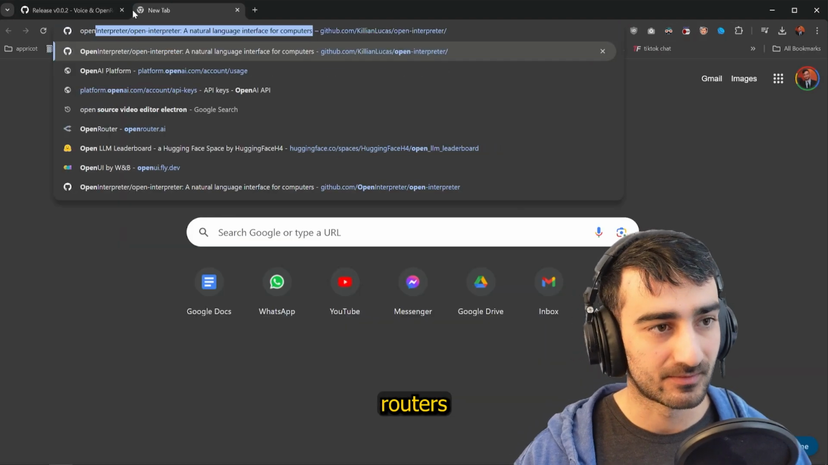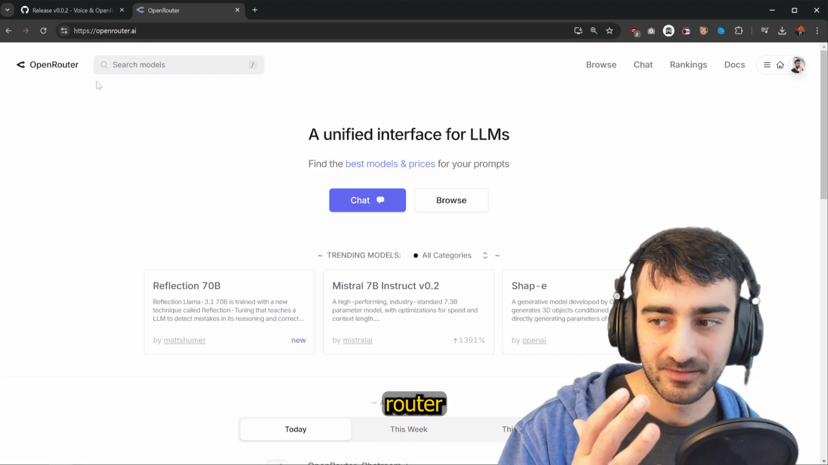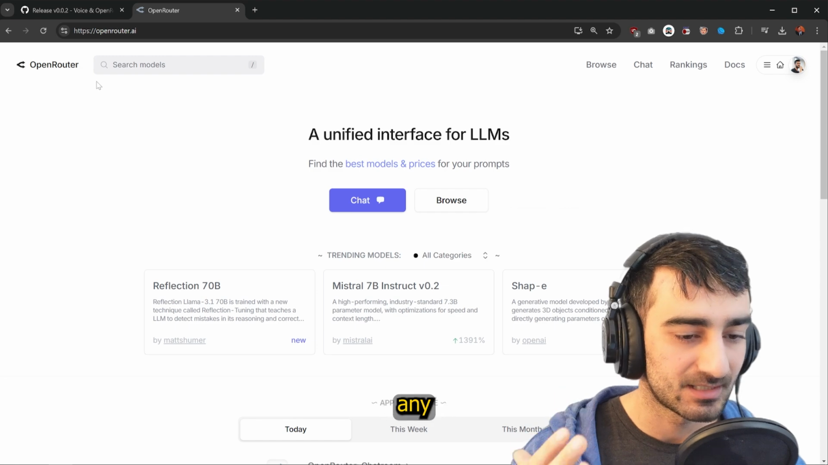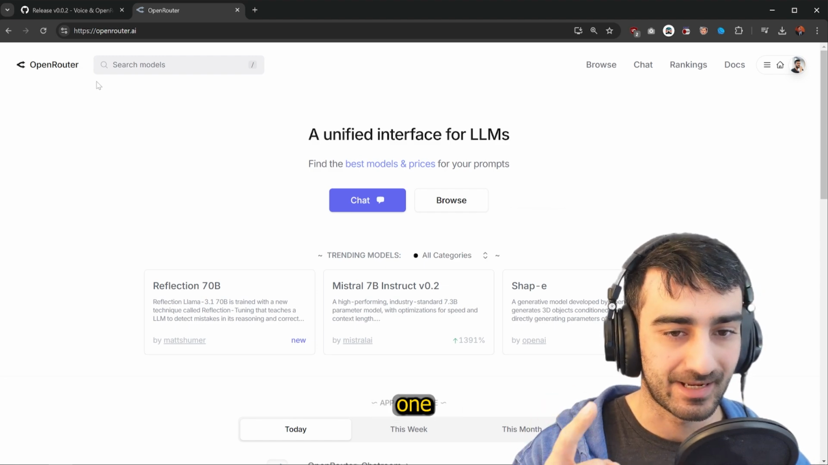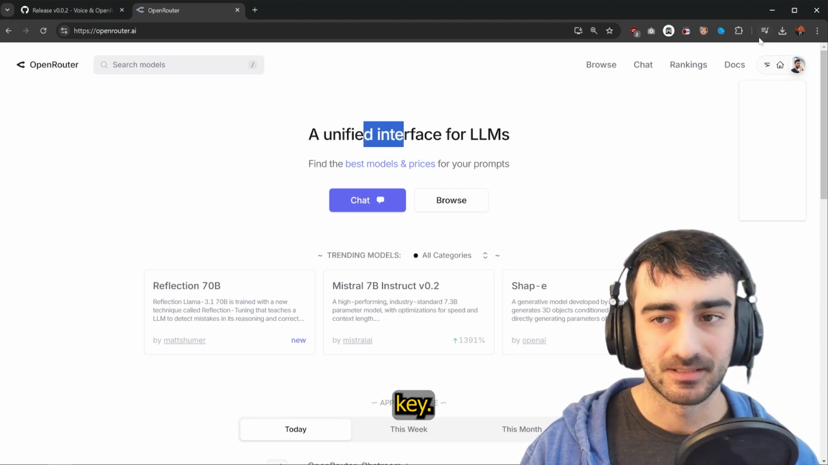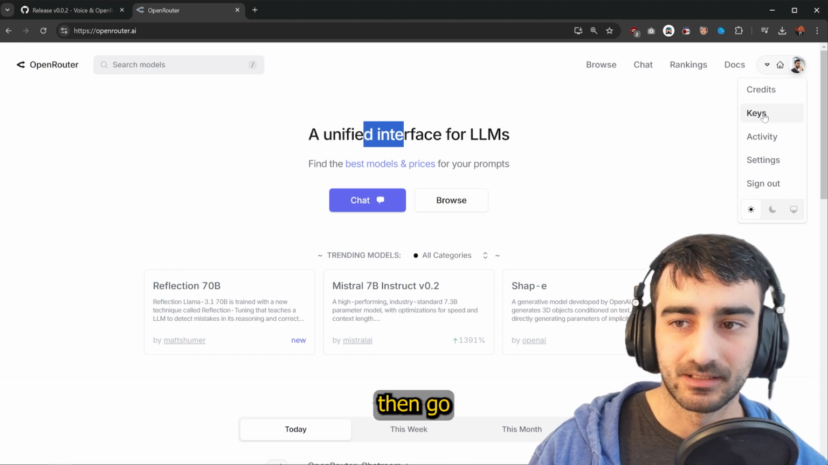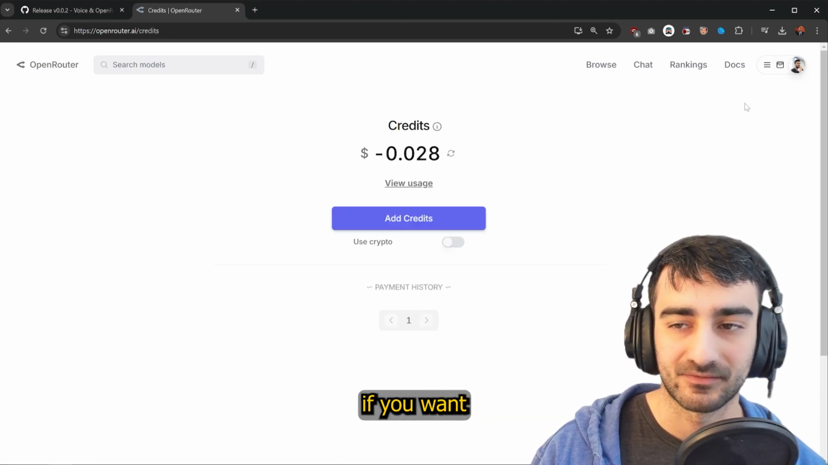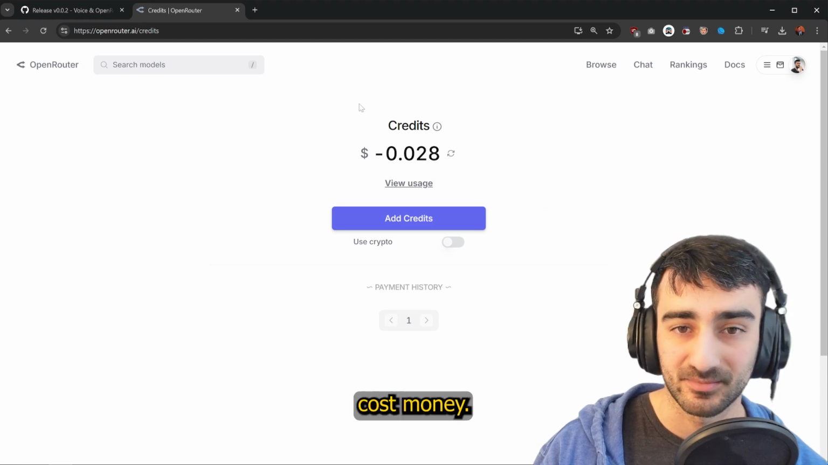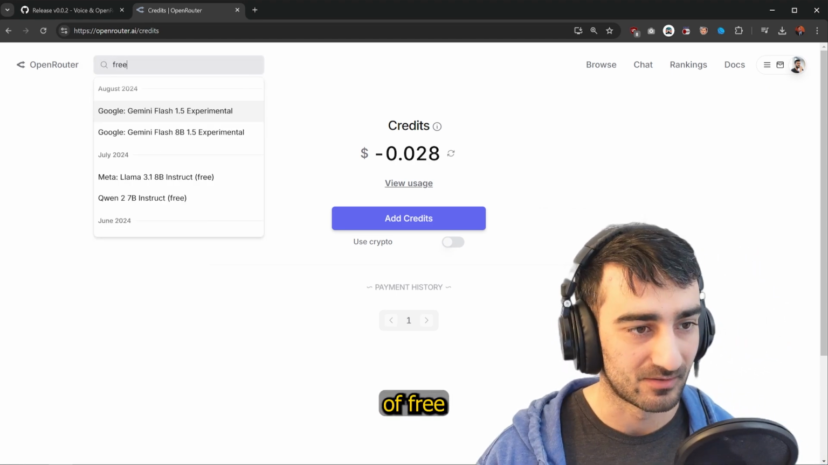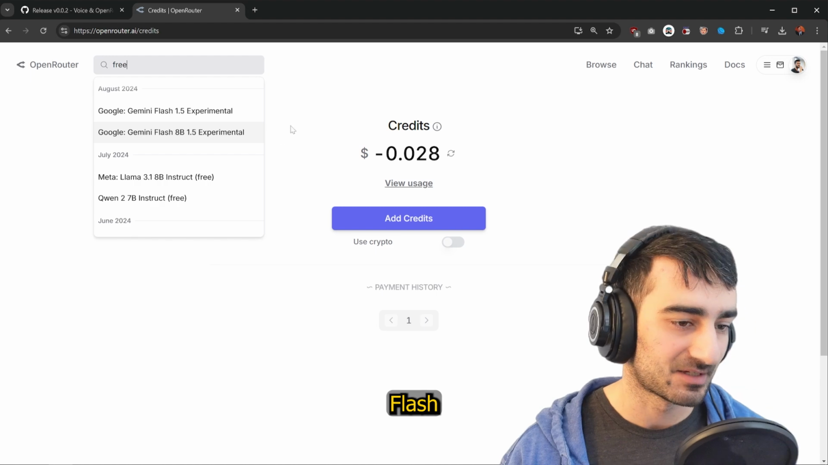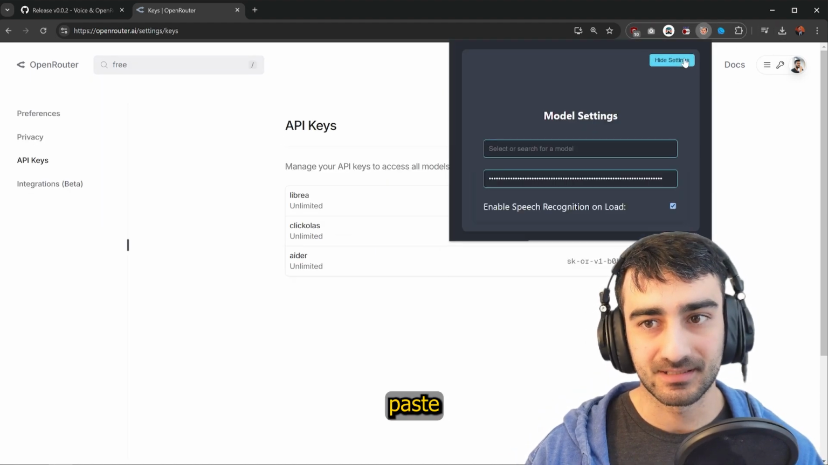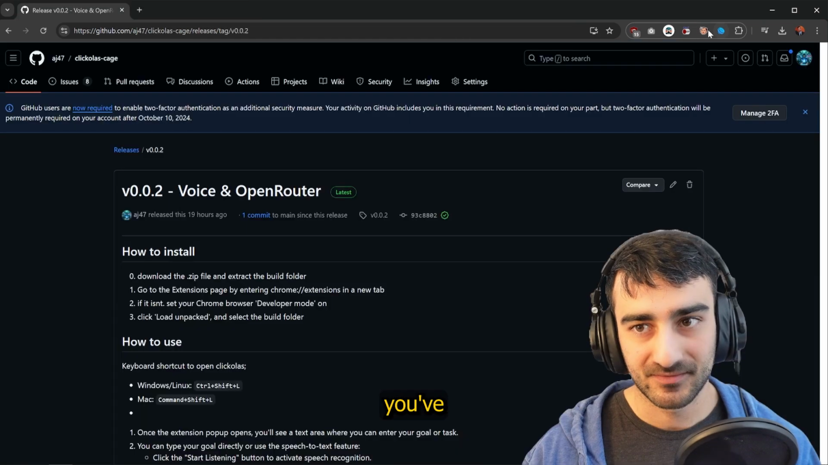Go to openrouter.ai. OpenRouter is a really nice way to interact with pretty much any large language model through one API key. So you sign up, make an account here, and then go to keys and create a key. You can also add credits here in credits if you want to use the models that cost money, but they do also have a bunch of free models, and Gemini Flash is, for instance, free. So yeah, make your key, copy the key, and paste it in Clickolas Cage's settings. Once you've done that, you're good to go.